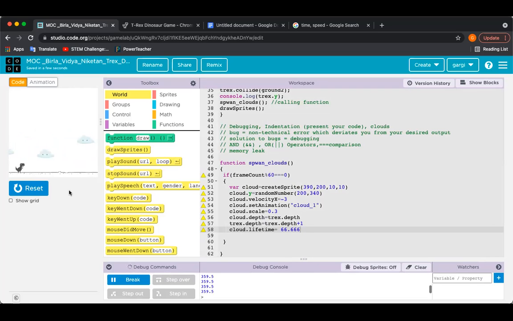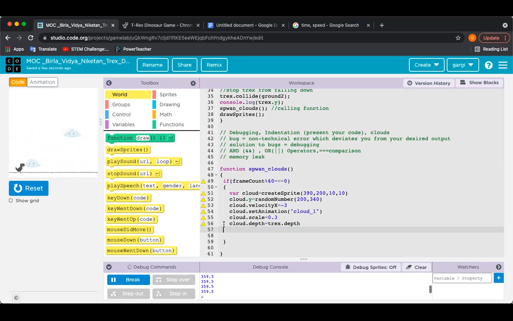The clouds are not dying. Okay, I said cloud depth is T-Rex depth. T-Rex depth is this. Okay, let me take this out, and let me put this after the scale. It actually doesn't affect, but let's try this. They are not getting destroyed.